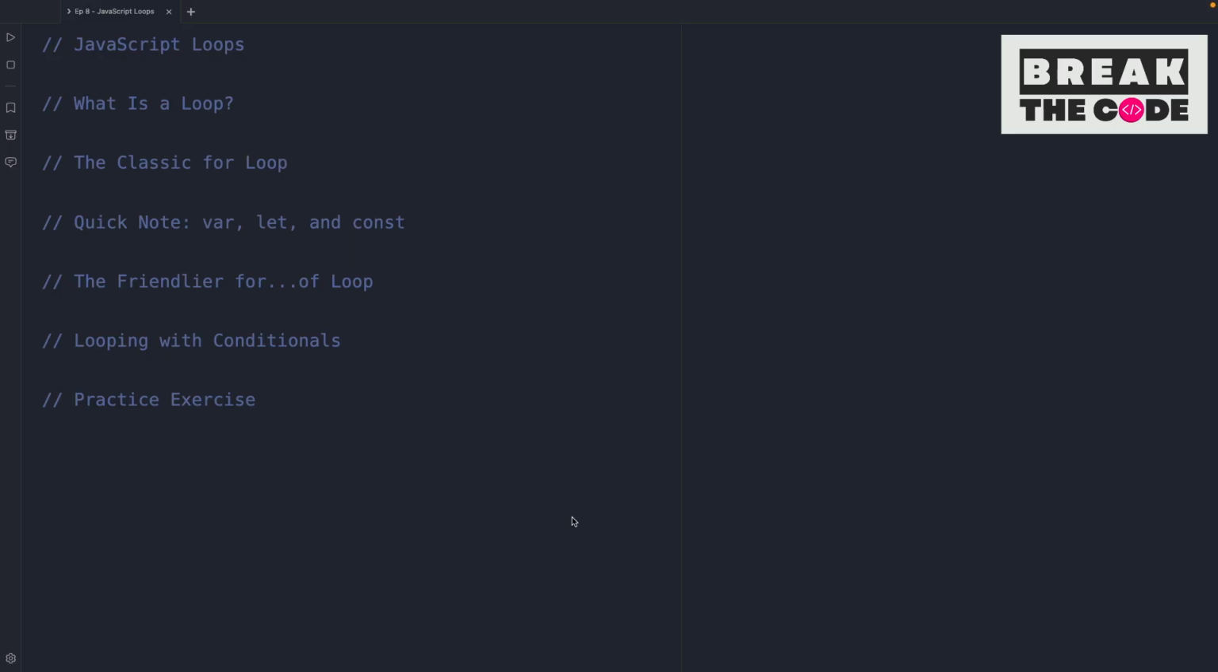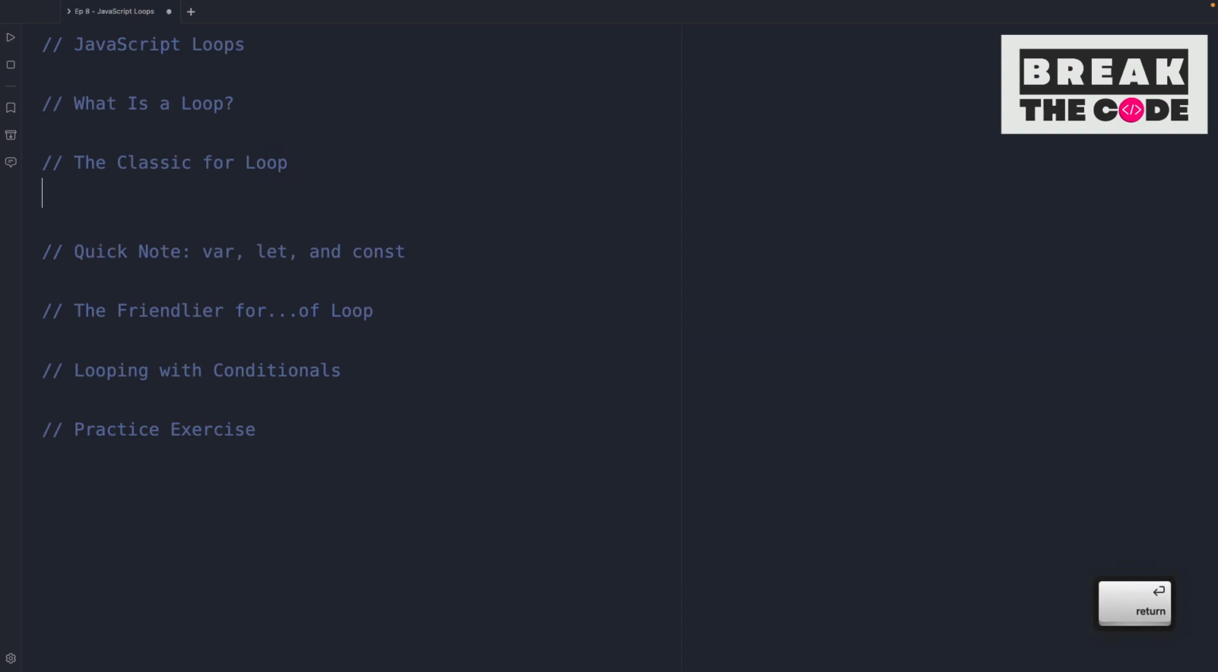Okay, so let's have a look at how to do this in JavaScript using the first type of loops, which is the classic for loop. So we start by declaring a variable called scores, and we assign it a few numbers, 85, 92, and 78. So this is our scores array.